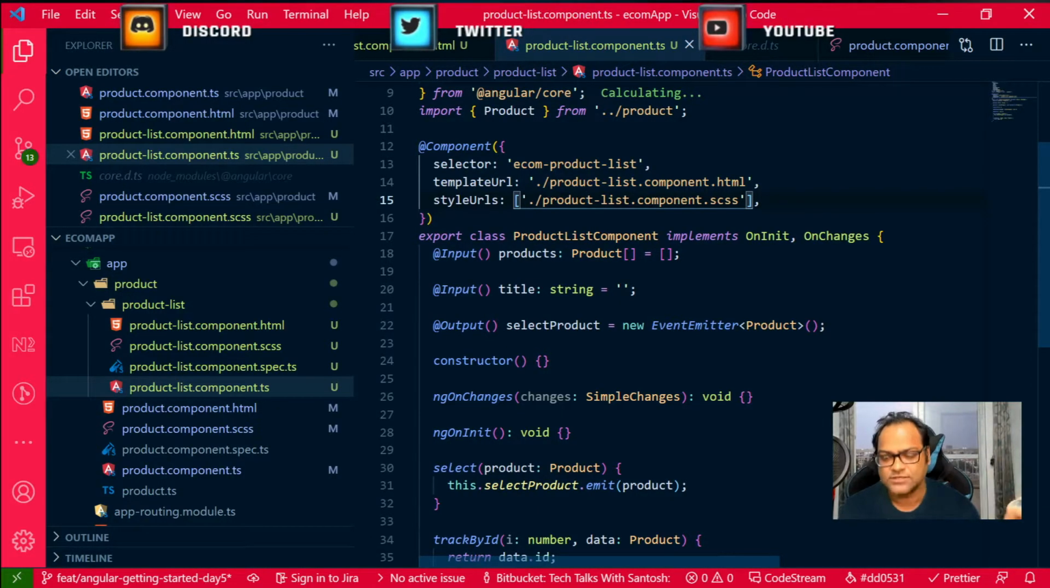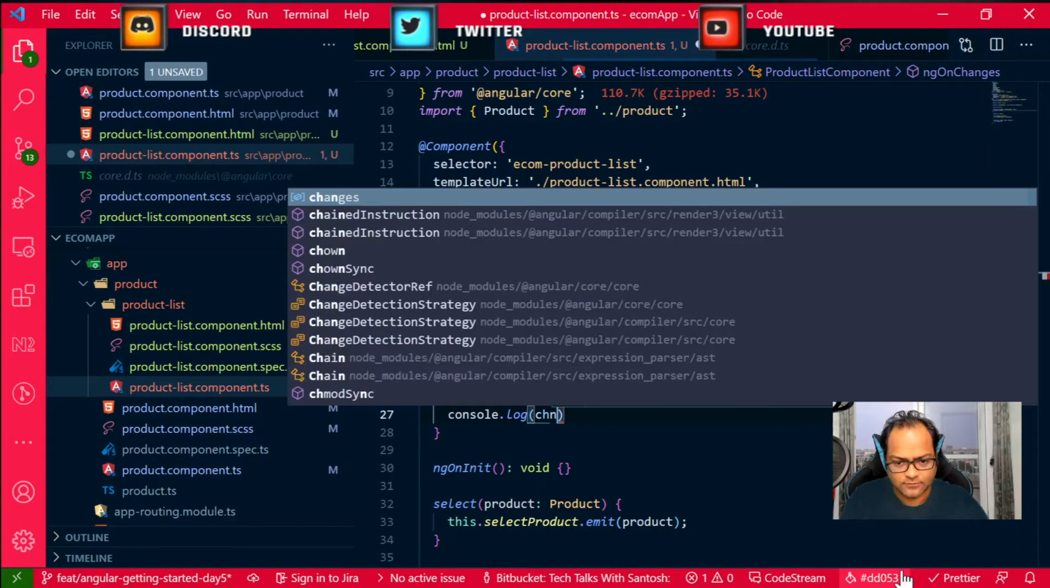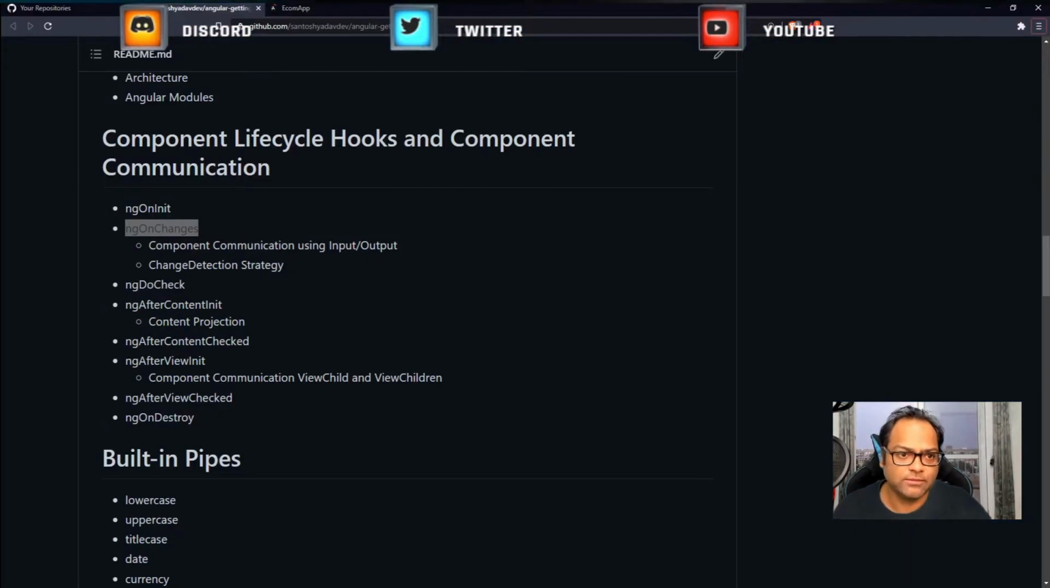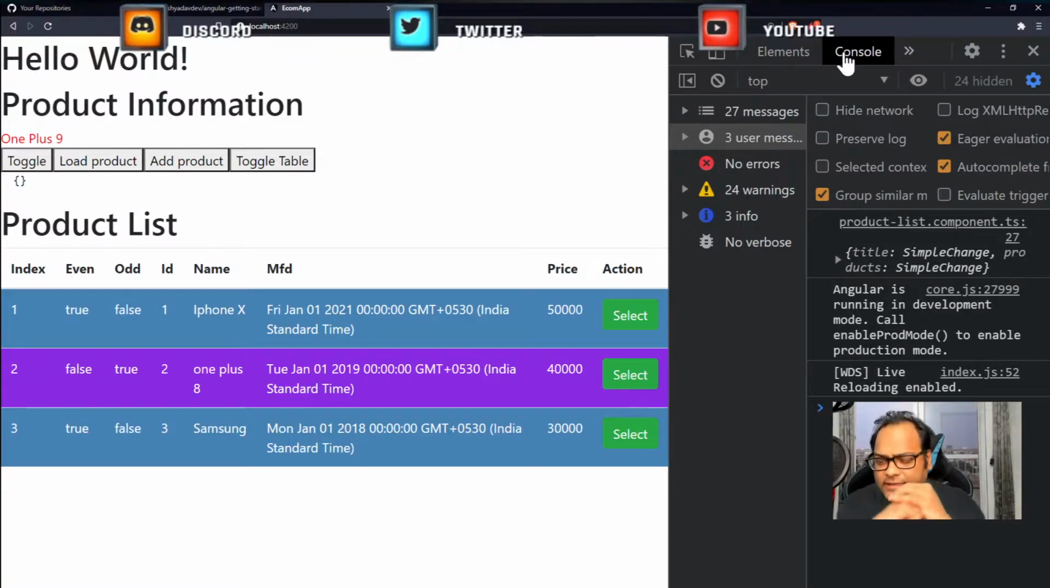Okay, so what we have done is we have implemented our ngOnChanges. Did we? Actually, we just wrote that, okay, there is an ngOnChanges event, and you can see it doesn't actually provide any kind of data. It's just a type of void. Let's go ahead and write console.log, and we will say changes. Okay, so let's move on to our application, and let's go to console and see what type of data we get here.